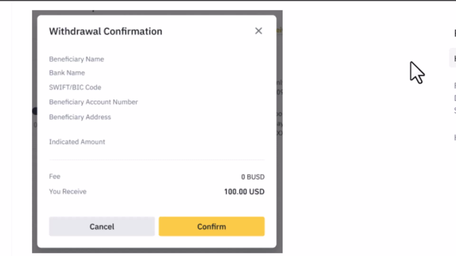So that is how you can withdraw money from your Binance to your bank account. That is all for this video. I hope the video was helpful.